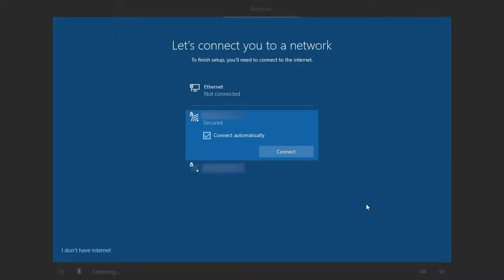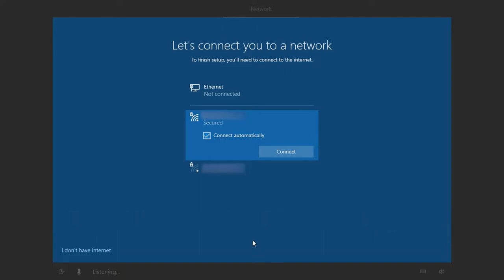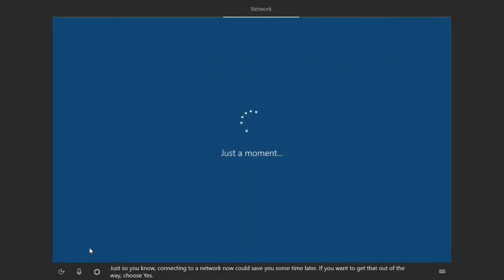Networking, we are going to skip because this is Windows 10 Home. Now, if you have Windows 10 Pro that you've just installed, then you can put in your internet cable or all that. But because this is Windows 10 Home, if I don't skip this, I will be forced to sign in with a Microsoft account, which is not something that I always want to do, especially for systems that are being used by other people. I don't want to have to ask for their account details. I just want to put in a blank user without a password and let them do that on their own. So just hit, I don't have internet. Continue with limited setup.